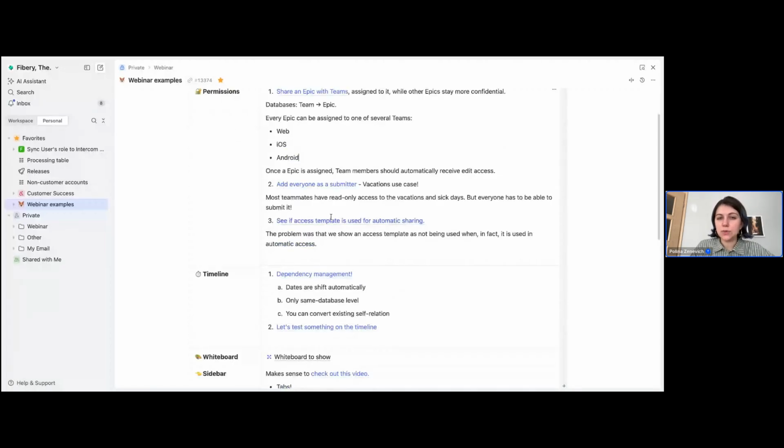The next thing will be add everyone as a submitter. So the vacation use case, I think, is the most relevant one. At least it was the most popular one. So we have vacation policies, and we track everything. And we decided that you can apply for a sick day, for vacation, for a day off, but once applied, you cannot change it anymore. So you need to have read-only access to the data, but you also have to be able to submit new items. So you have to have read-only access to what exists already and be able to create something.